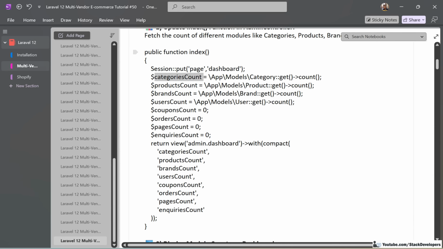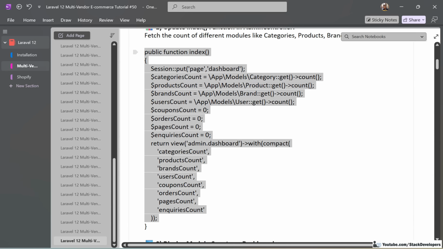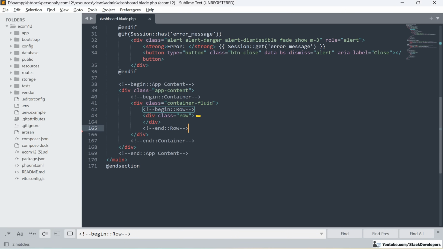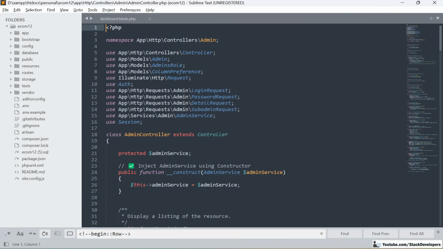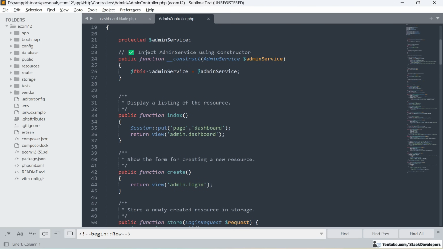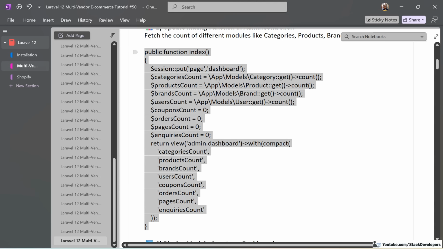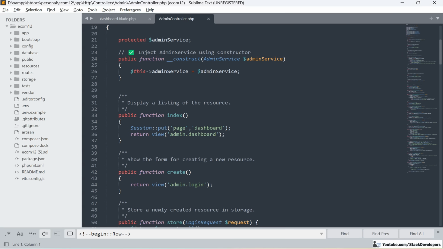Okay, so we are going to modify the index function at AdminController. I'm going to open the AdminController here. So I'm going to modify the index function, where you can see that we are returning nothing to the dashboard file, but now we are going to return these counts. Okay, so I'm going to modify this index function.